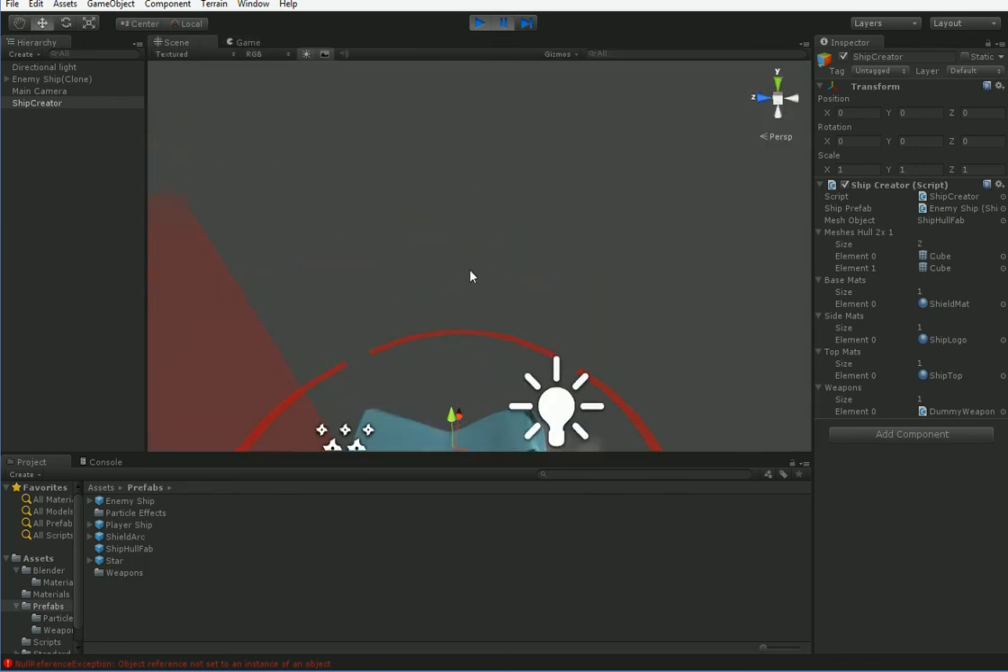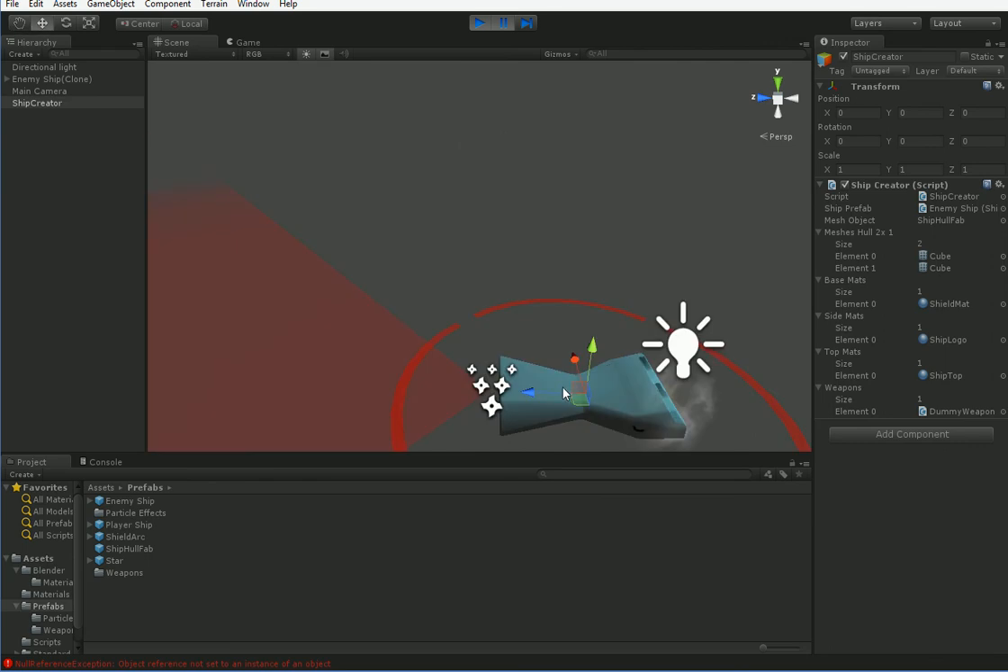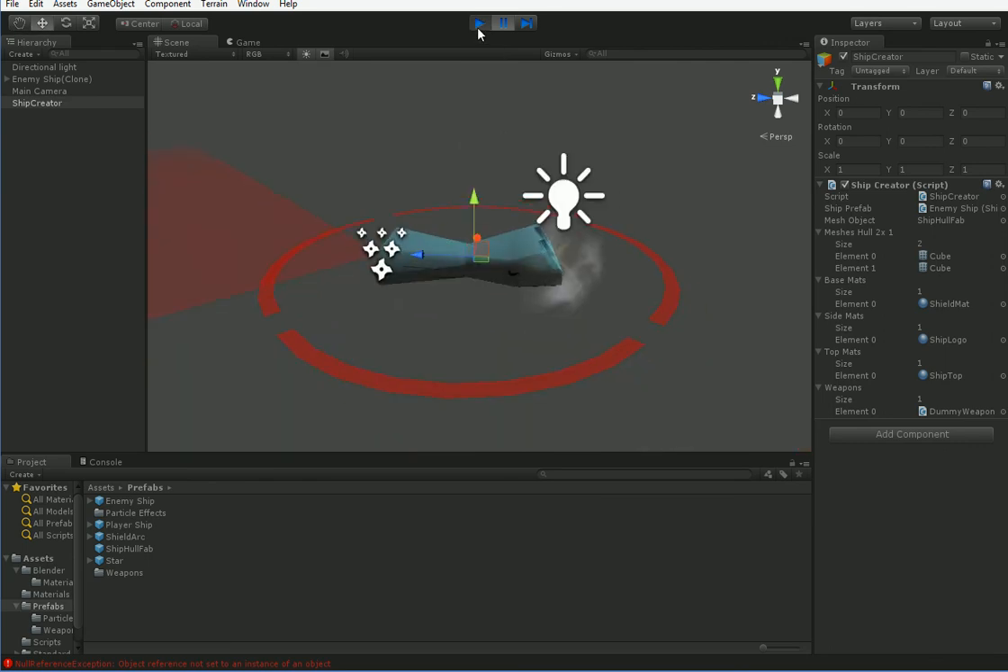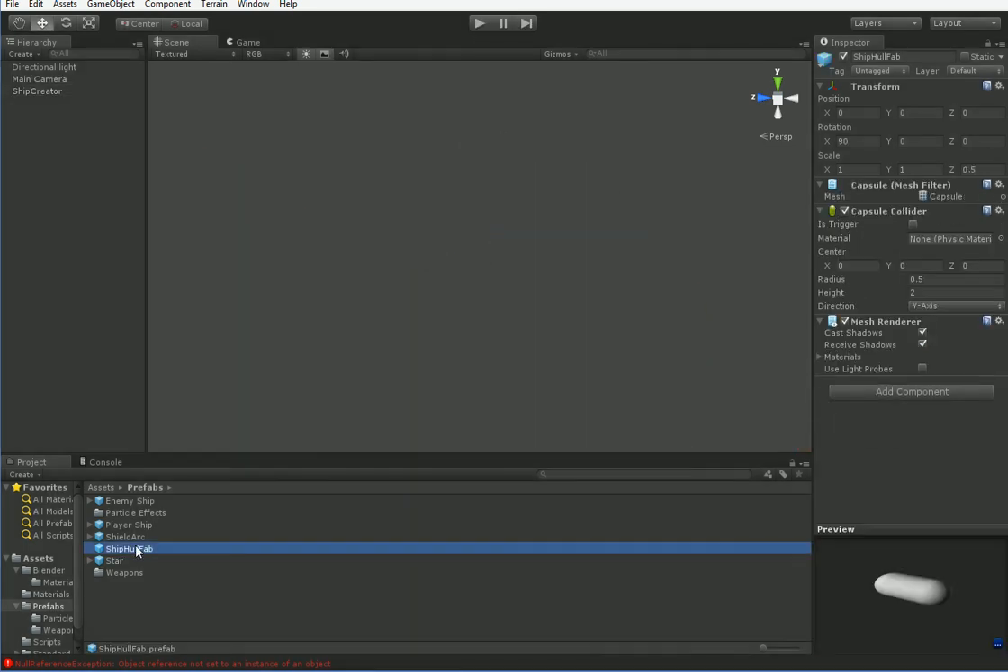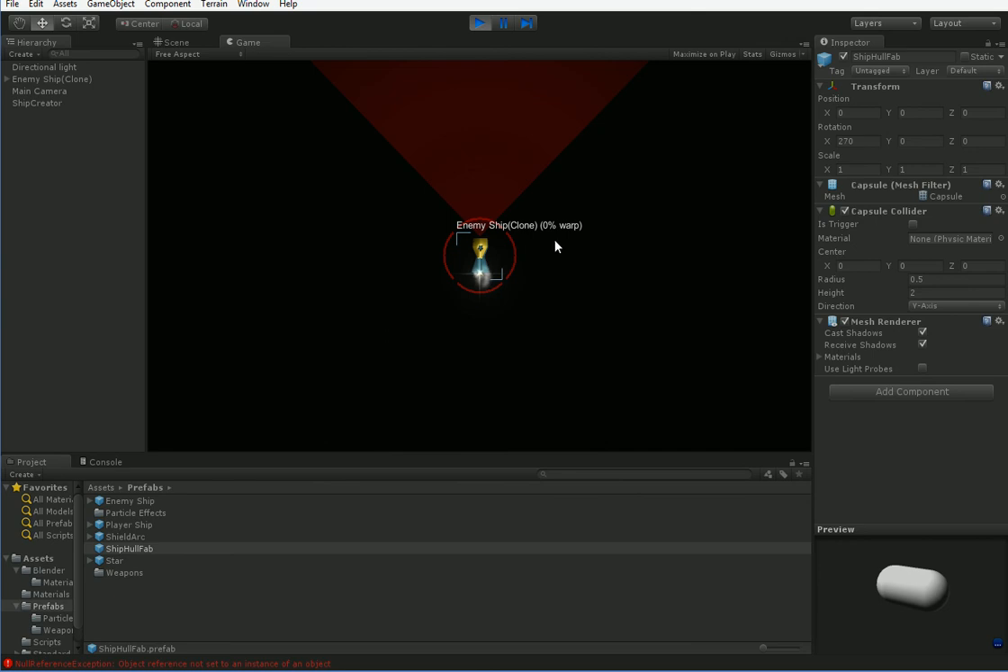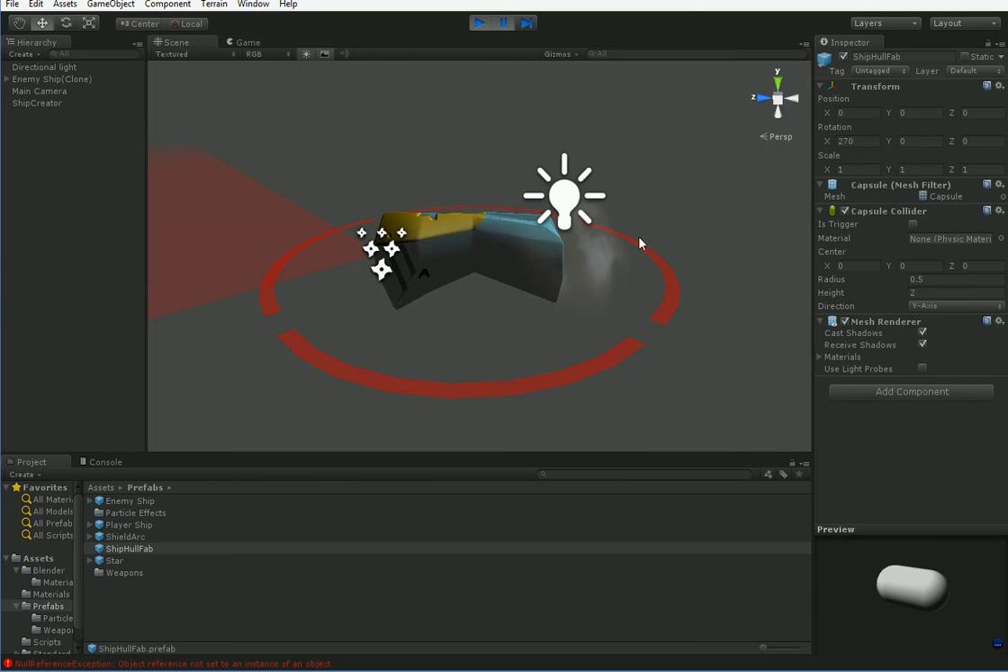So we've got a random ship, and it's upside down. Alright, no biggie. The problem is that the ship hull fab was not rotated correctly because I didn't save it as rotated. Oh, and we don't need to have this resize. There we are. I don't need this resize. Oh, wait, that's fine. There we go. Alright, so here you can see that we've got a random ship.